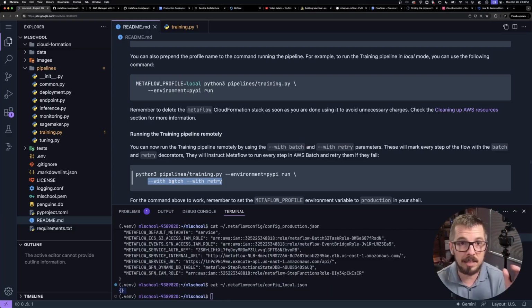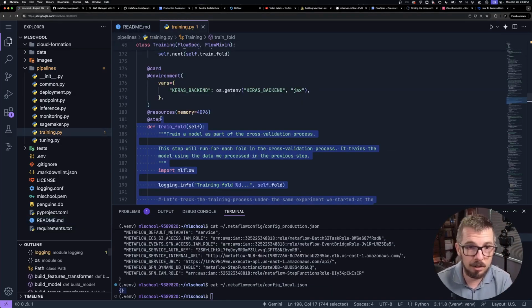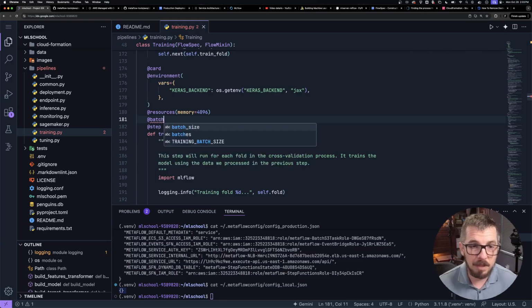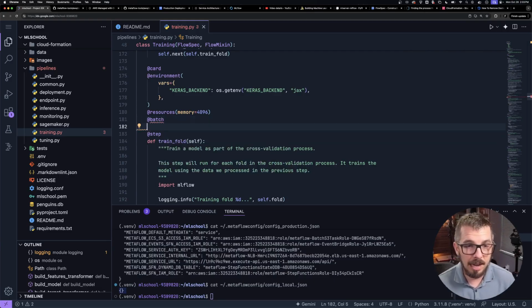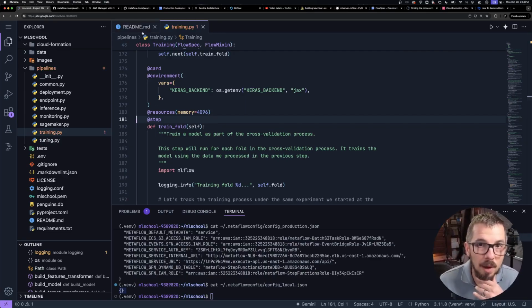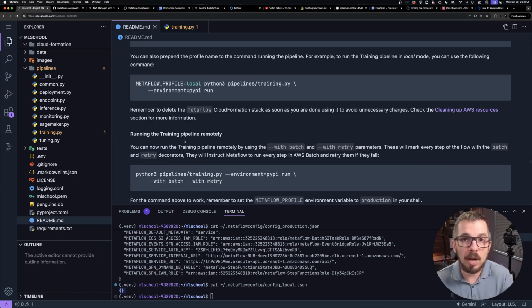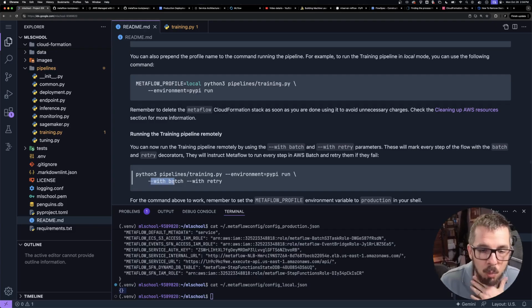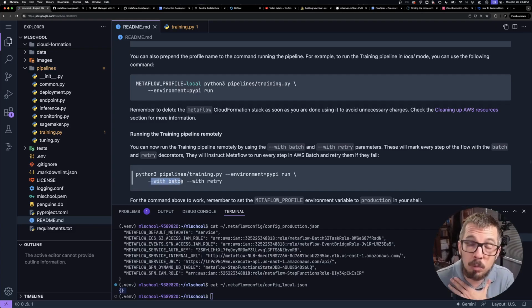So it's the same thing as me going here to the code and saying, you know what, this step is going to have the batch decorator and it's going to have the retry decorator. Same thing as me doing this, I'm just doing it from outside, okay? So that way I'm indicating that I want to run this pipeline, and all of the steps of this pipeline, in AWS Batch.